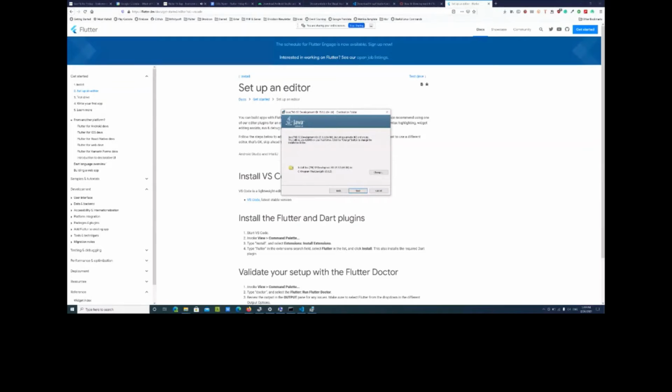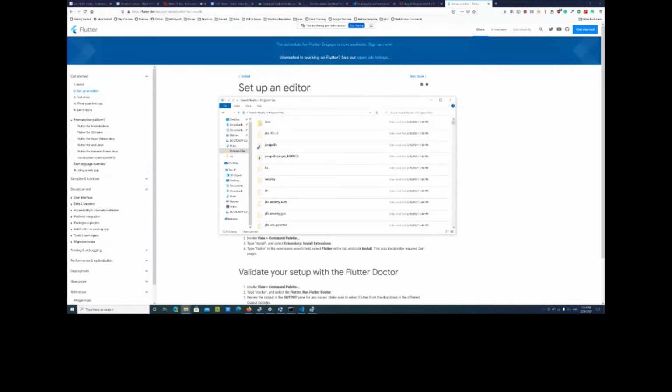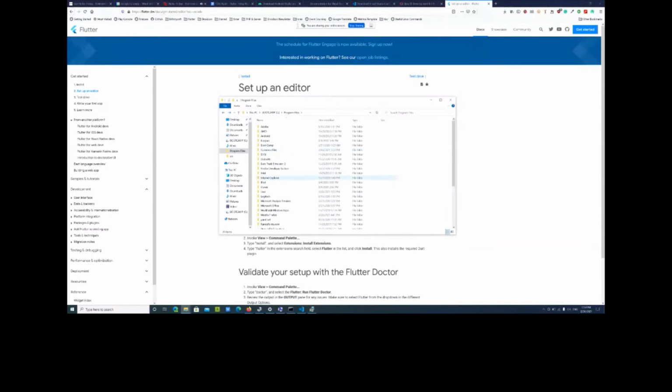So our installation path is here, so we can just go to that path. I think that's what I missed. So let's go back. Program files. Again, we need to set this up in our environment variables.